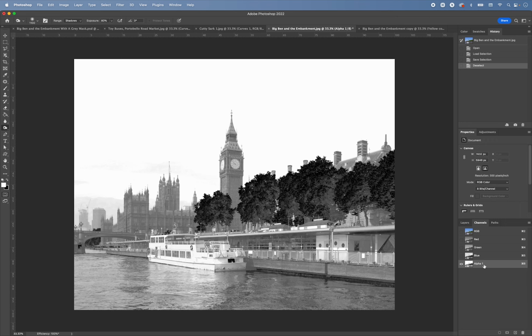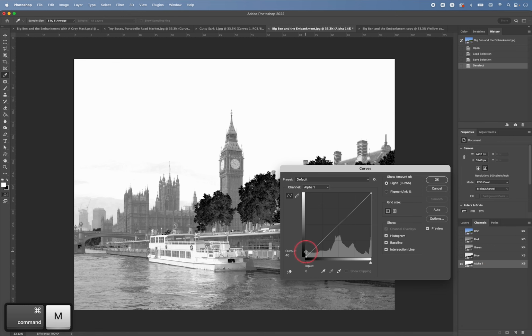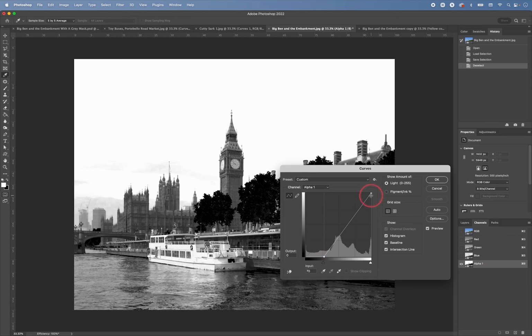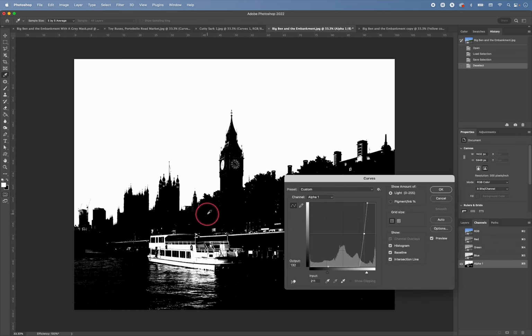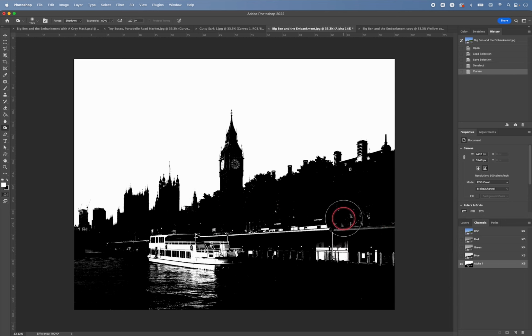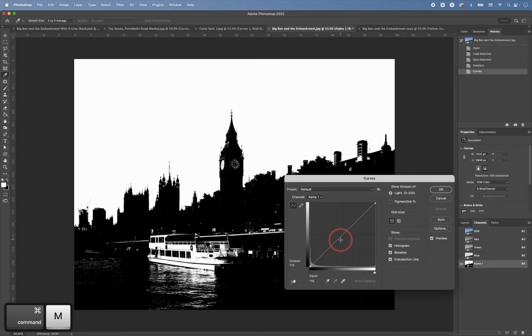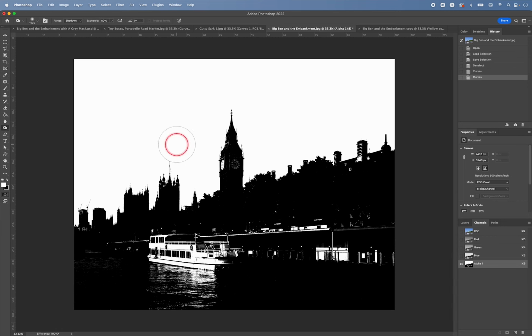Okay, and then again, I can use the curves to adjust the contrast. So Command M, like this. And this gives me a very contrasty mask that makes a very good selection of the sky. I can repeat the curves once again like this. And then again, I can use the dodge and burn tools to fix this mask a little bit in places.